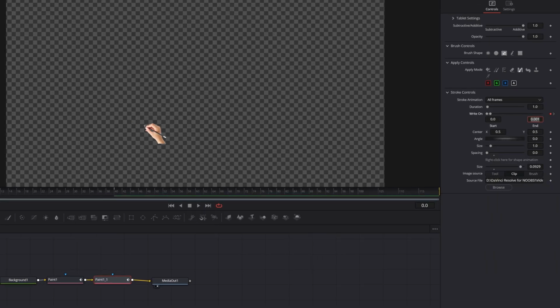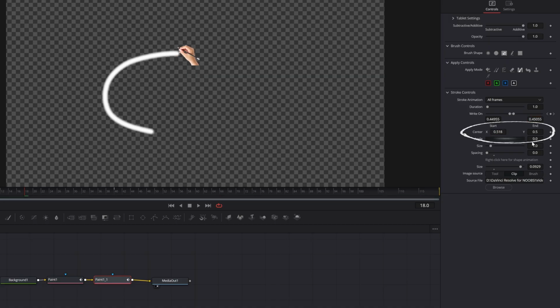And now you'll see I have a hand that sort of follows that paint line around, but it's not exactly where I want it. Let me go right about the middle here. And I'm going to grab the center X and move that to the right a little bit. And use the center Y and move it down so the tip of the pencil is right on top of that line. Now I should have that hand following that line.